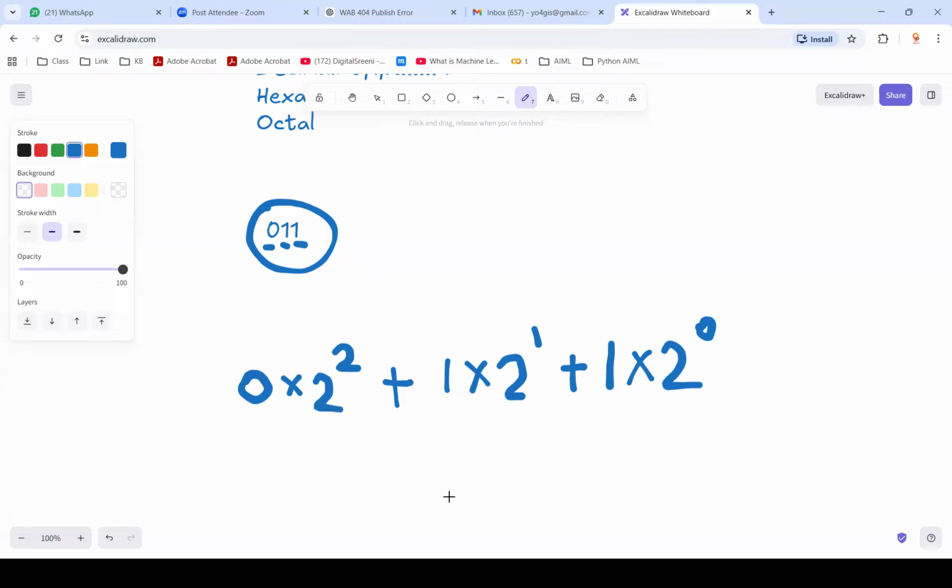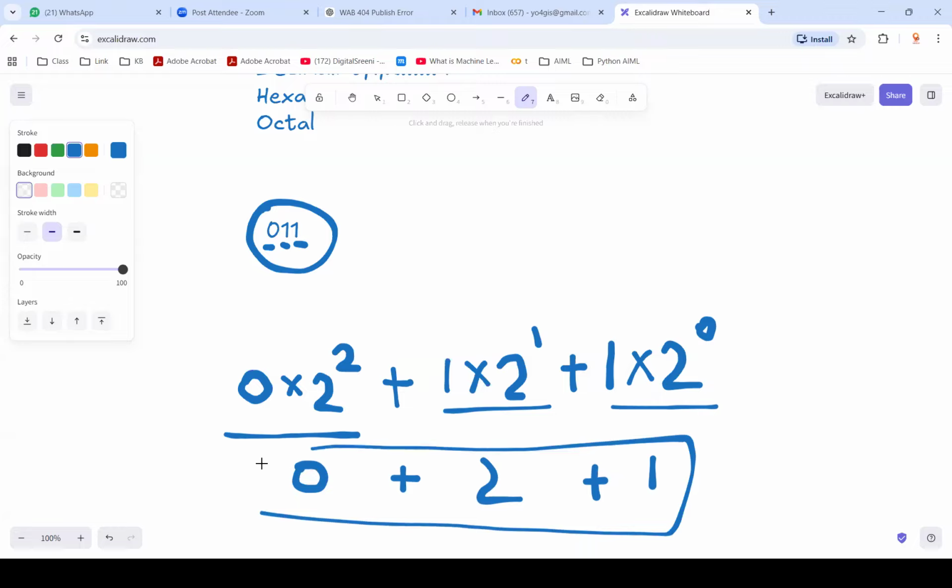What is the answer of this? 0. What is the answer of this? 2. No, not 2, it is 1, because any power 0 is 1. Correct? 1 into 1 is 1. What is the total answer? 3.